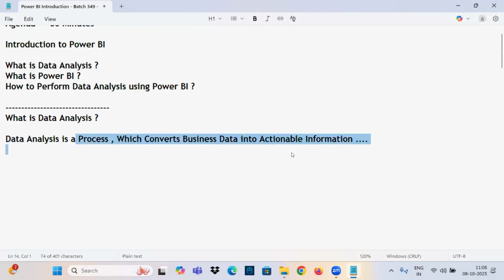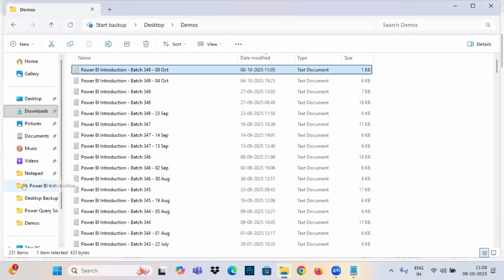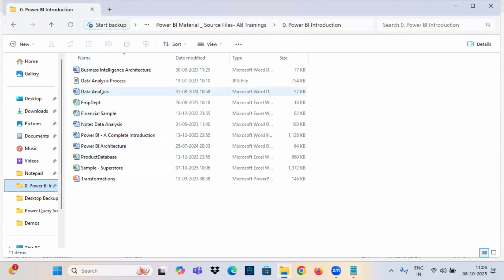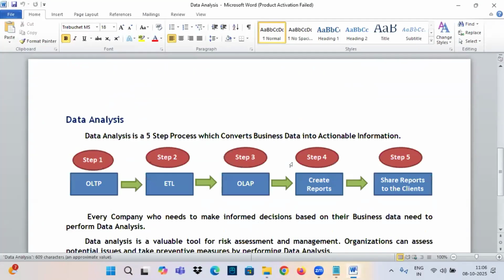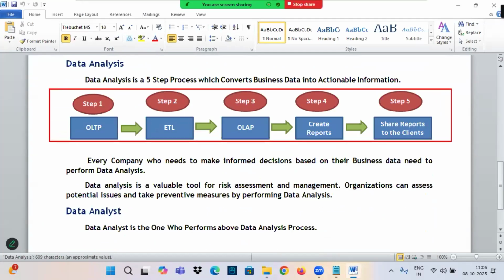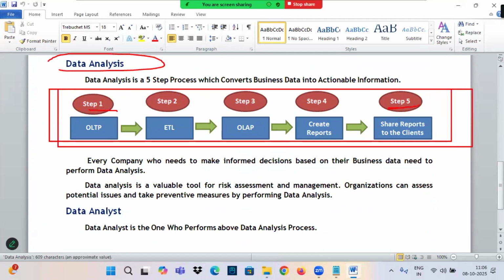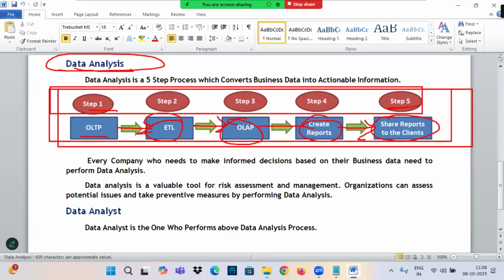I'm telling you data analysis is a process. What is the meaning of process? Anywhere you say it's a process, it means a collection of steps. It will have multiple steps in it. Let me show you the steps in data analysis. I'm just going to open a Word document to show you. Step 1 to step 5, these 5 steps together we call data analysis. Step 1 is OLTP. Step 2 is ETL. Step 3 is OLAP. Step 4 is creating reports. Step 5 is sharing the reports with the clients.